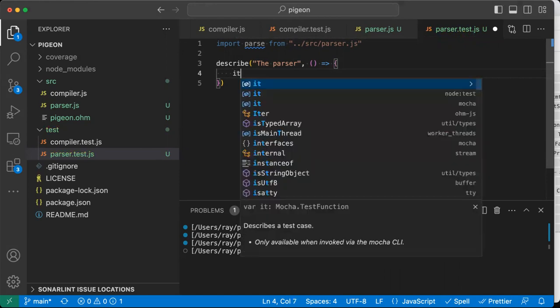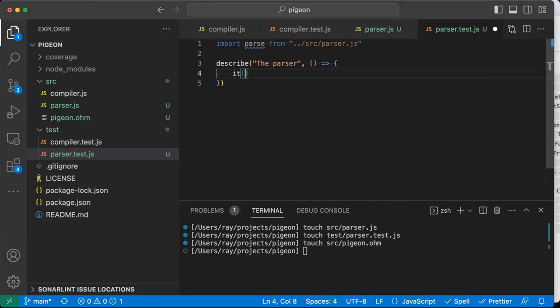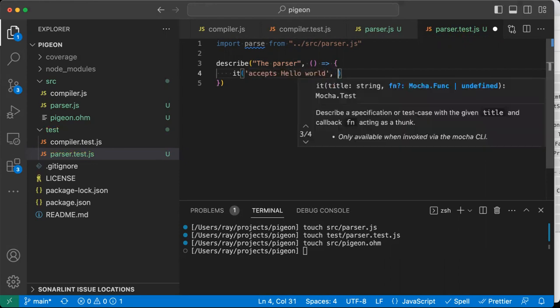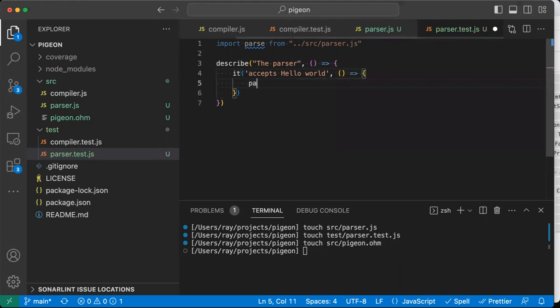So, I mean, we could start with just a one-off over here, and we can say something like it accepts hello world. And that means that if we would like to parse the, I don't know what it would look like. It's going to look like parse the program that says print hello world with a semicolon.